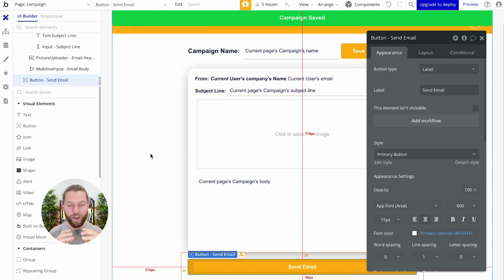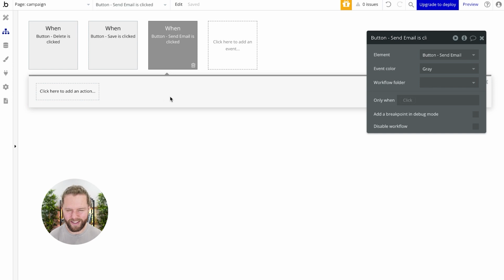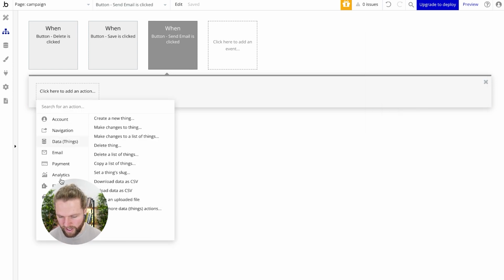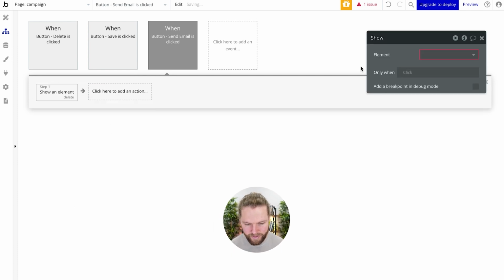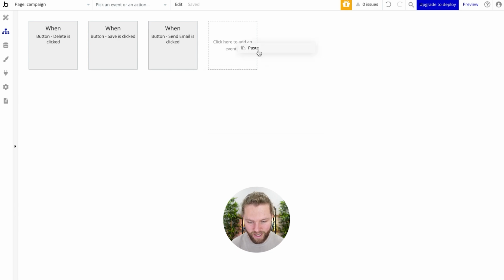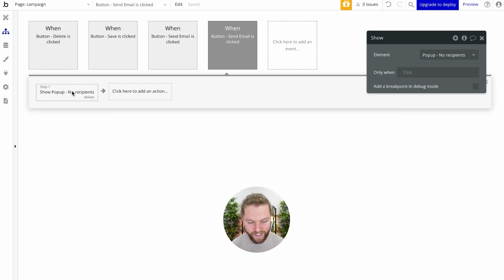Now, although there is one element, there are two workflows. It's super easy to set up. Let me show you. So whenever this send email button is clicked, we want to trigger this workflow. Now let's imagine the first scenario. Let's add an action. We are going to, let me get my head out of the way. Element actions, we are going to show an element, and the element that we are going to show is no recipients. What I'm quickly going to do is I'm just going to copy and paste this because I want to have another workflow that when the send email button is clicked, I want to instead display the send email pop-up.